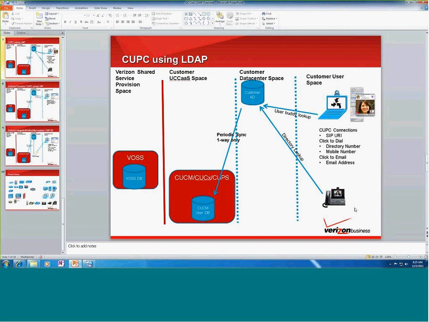Okay, CUPC using LDAP. Here is where we're going to look. We already talked about the user and authentication. Now, remember the third one was LDAP lookup, or directory. So here's a customer or user logging into the CUPC client, and he's going to look up Chris Kammerer because he wants to chat with Chris, and Chris is not in his buddy list. It's to search in the directory.